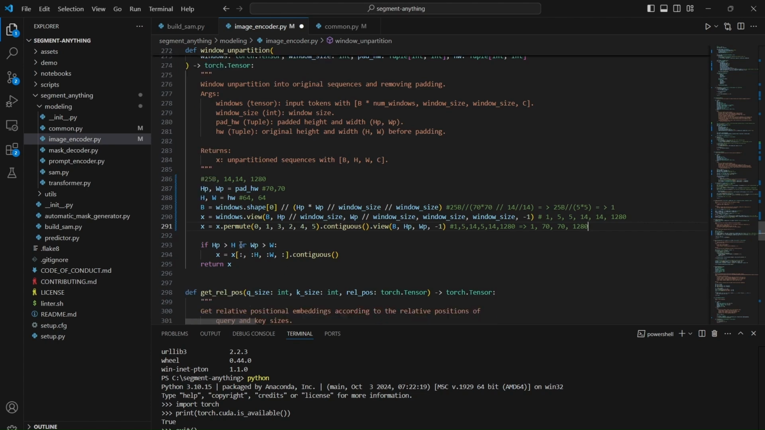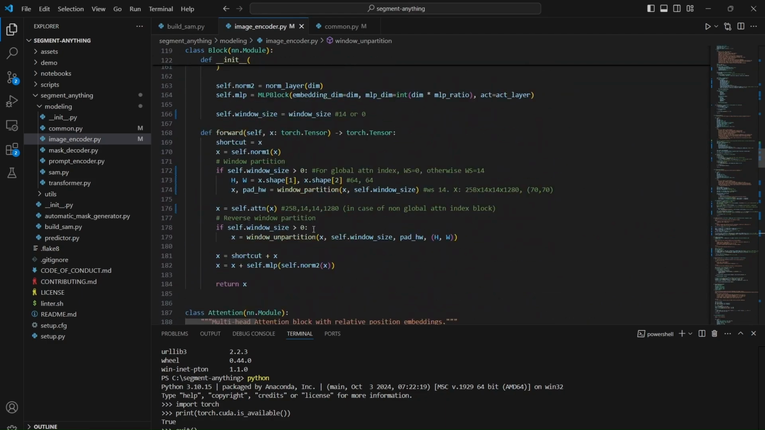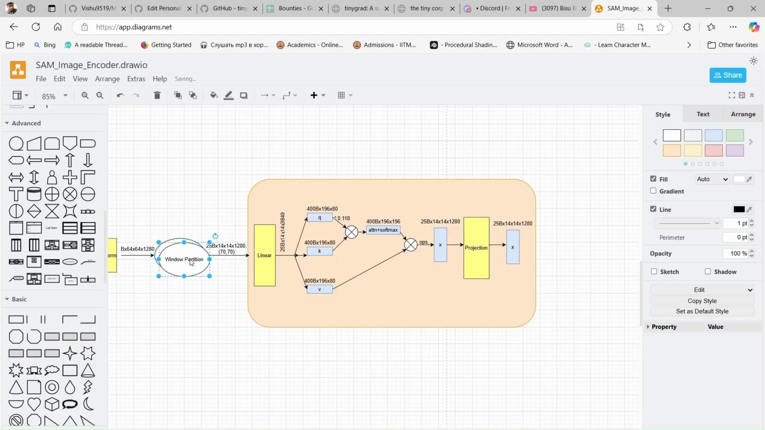And since this is greater than our H or W, which are basically 64 and 64, here we are taking out 1, 64, 64 and 1280. So this X is basically 1, 64, 64, 1280, or let's just say B, instead of using 1, let's use B everywhere. So basically that is what the window unpartition does. Now we are back to here. I'll add window unpartition.